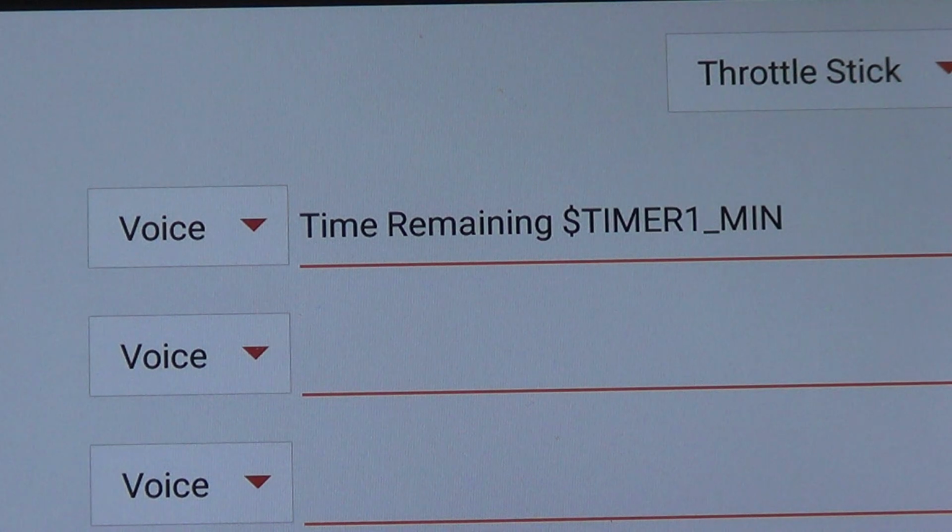$, TIMER1 underscore MIN. That's the code. It has to be exactly that way, no exceptions. Now, in front of that, you can type in anything you want, like time left. It doesn't have to say time remaining. It's just whatever you want. I just use time remaining. But the $, TIMER1 underscore MIN, that's non-negotiable. If it isn't done that exact way, it won't work.